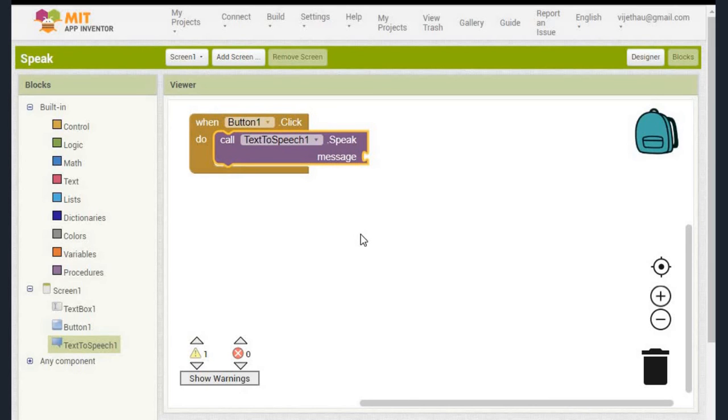You should hear a clicking sound as the two blocks snap together. Note that only compatible blocks will snap together in this way. If the two blocks don't snap together, that means there is some fault in your program logic. So this is the application logic that we have written so far. When the button is clicked, call the text to speech component to speak some message. But we still need to feed the message which has to be read out loud.